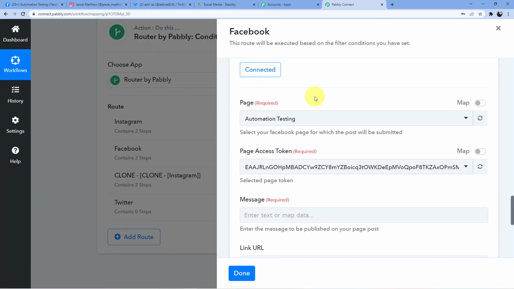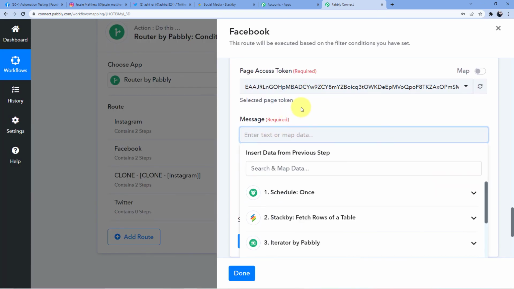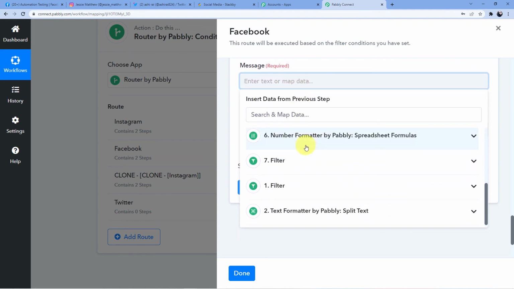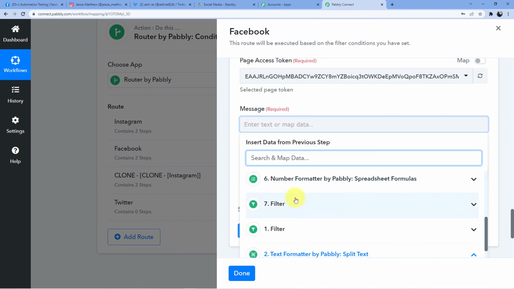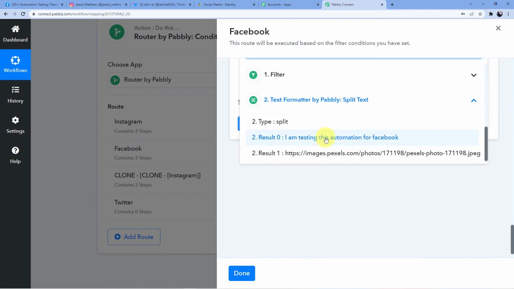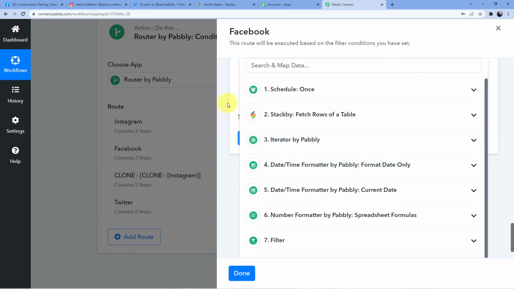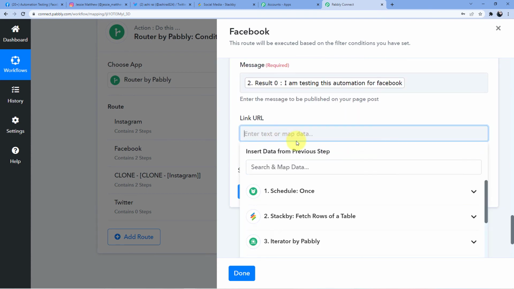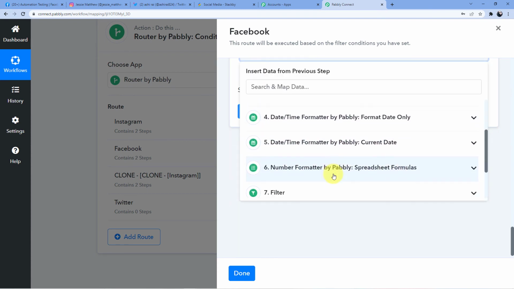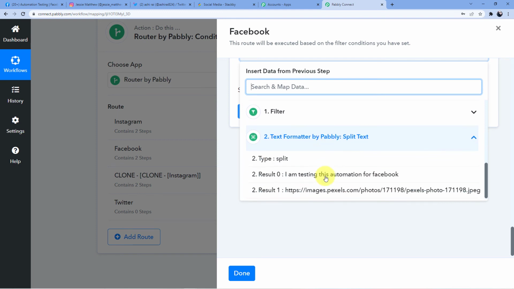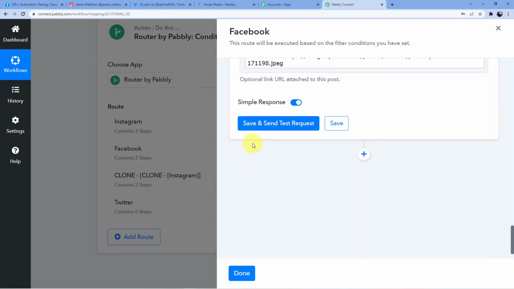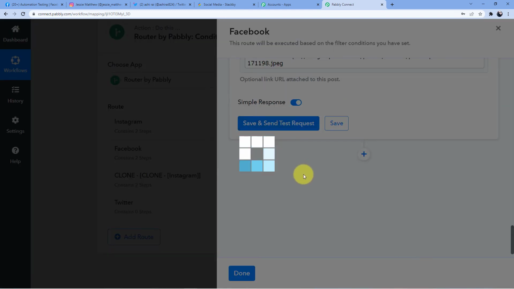Now I will go for automation testing. I chose my page, automation testing, message. Now again I am going to use the mapping technique and here I am going to map it from the latest filter, which was this. I am doing this automation for Facebook. Link URL is this. Now save and send test request.